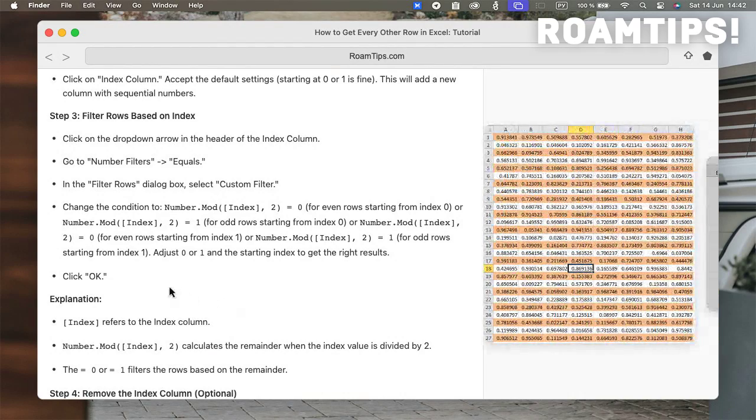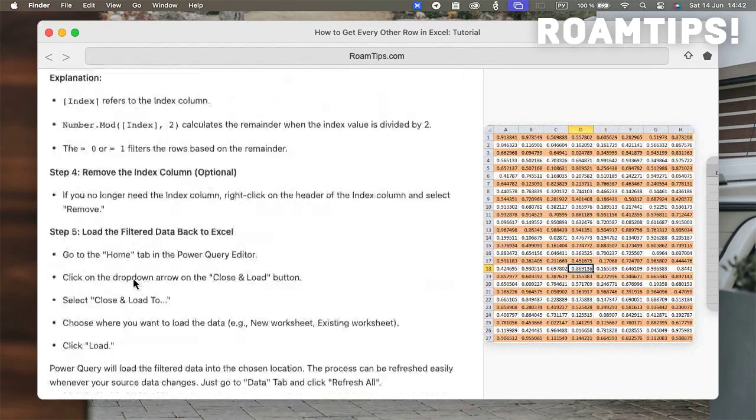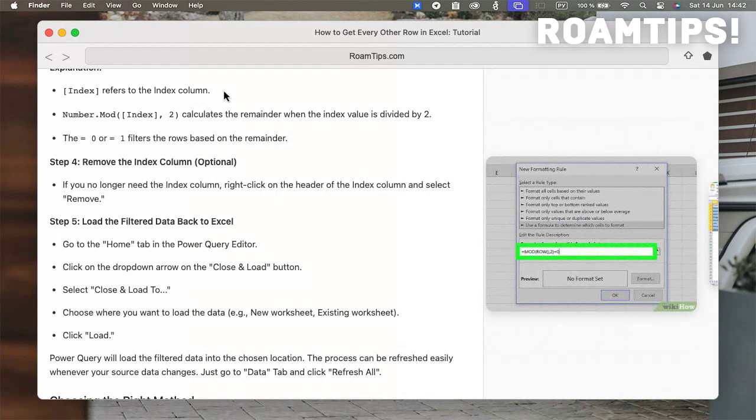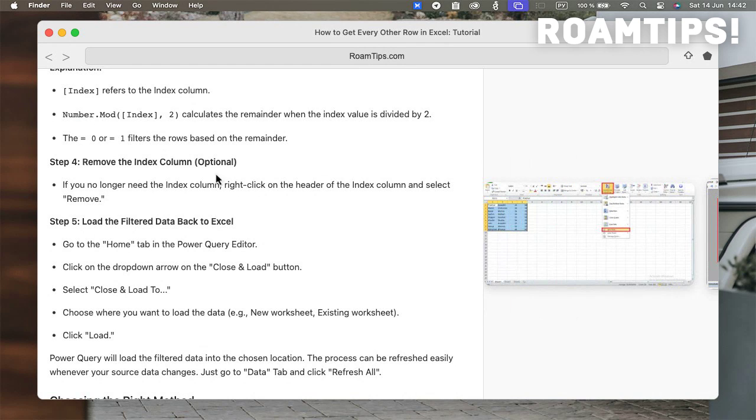Method 3: using a helper column and sorting. Our final method involves creating a helper column and using Excel's sorting capabilities. First, in column B, starting from cell B1, type 1, and then 0 in the next cell B2. Select both cells, and drag the selection down to match the length of your data in column A. This will create a repeating pattern of 1 and 0.